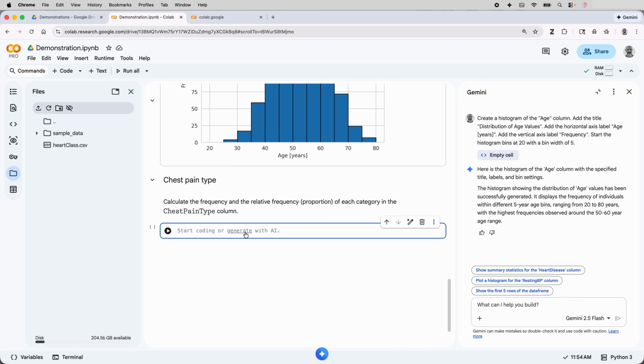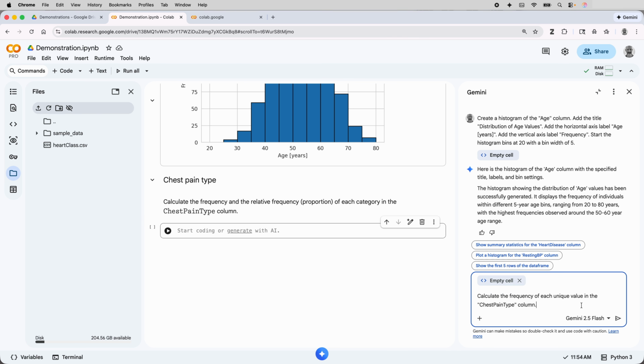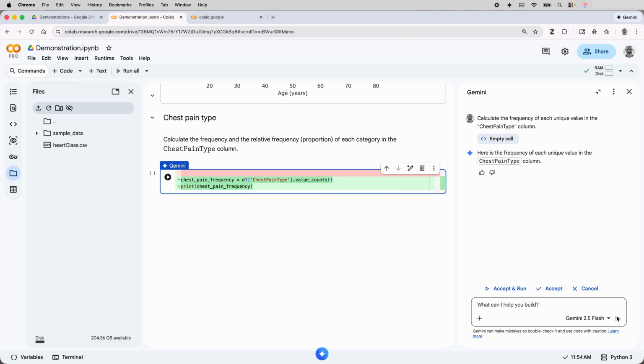So let's do that. I'm going to generate some code this time. So there's my little message. Calculate the frequency of each unique value in the chest pain type column. I can be more elaborate. I don't want to see any print functions. I just want the shorthand, but we're just starting off. Let the AI do its job. I'm going to send this. And there you go. You can see it's done this elaborate thing again by creating a computer variable, and then it sends that to the print function. It's just too much work.